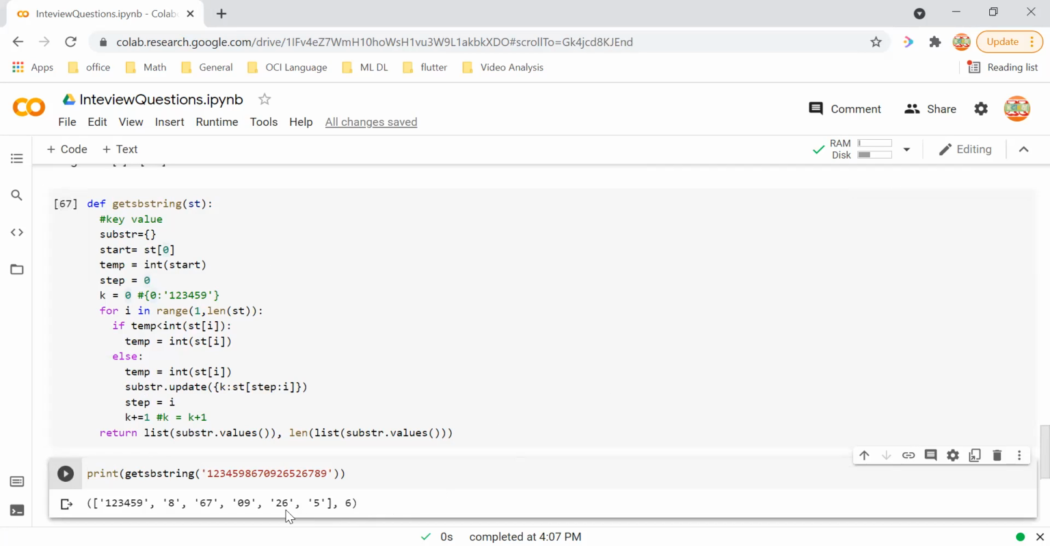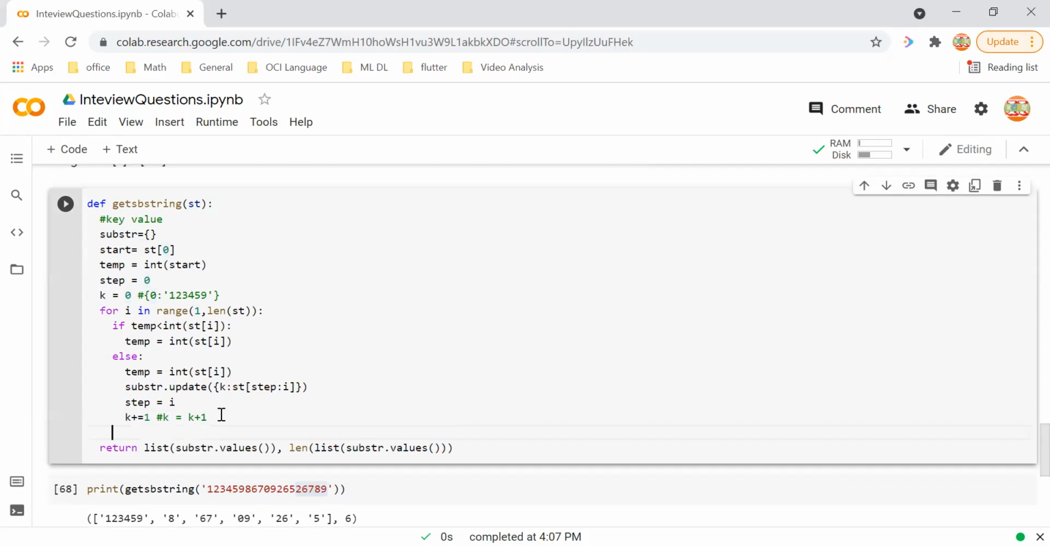Okay guys, so here, see, I got 1 2 3 4 5 6, right? So here is the tricky part, guys. I got till 9, then 8, then 6 7, then 0 9, then 26, then 5. I didn't get this output, right? So that's where I wanted to explain that new trick. As you might know, a for loop has one more point, because of which you are getting that. Okay, so let me explain.